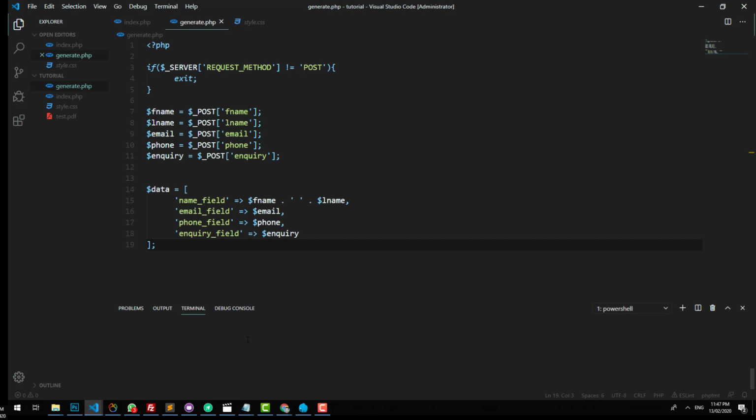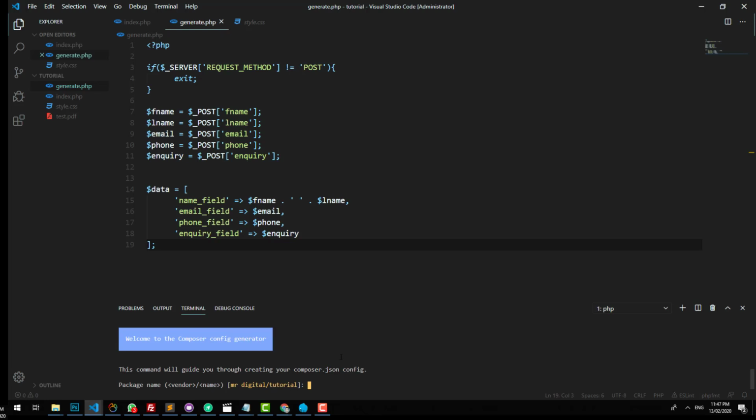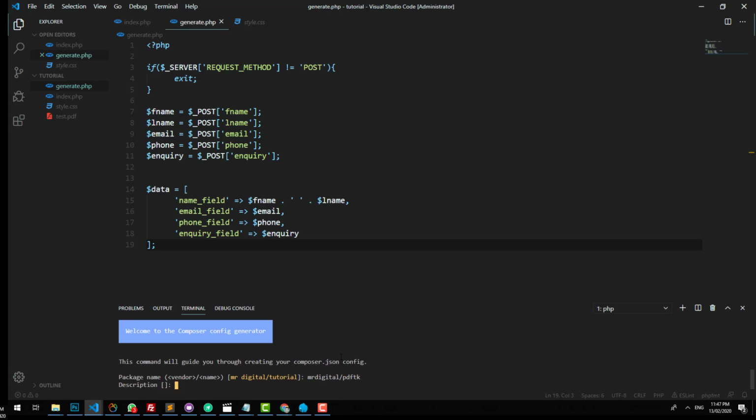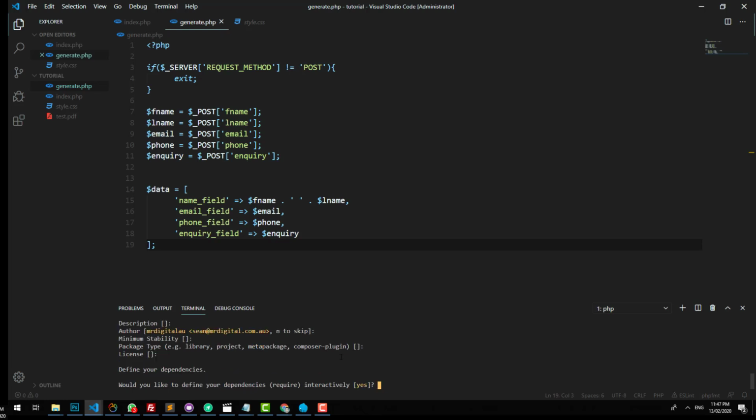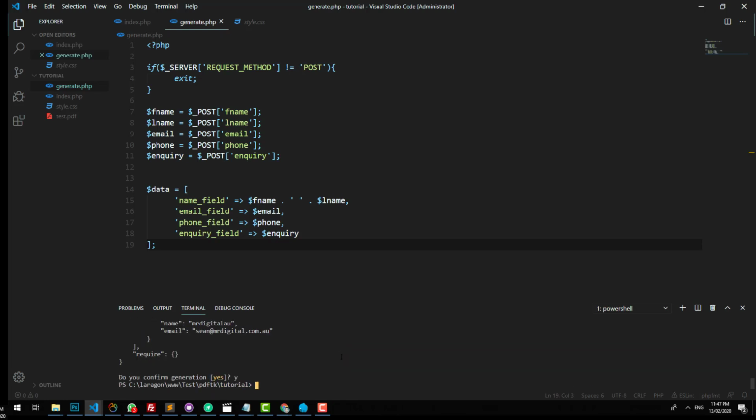Now, if you haven't got Composer, you need to install it. You can go to getcomposer.org and install it on your machine. And once you have that, you can do composer init. And this will just create a blank Composer file. And we'll just wait for that. So it's going to ask for a name. I'll just do Mr. Digital and I'll call it PDFTK. And then I'll just hit enter, enter, enter, enter. Skip all these things. No, no, and yes. Okay, cool. So now we have a blank composer.json file, and then we need to install php-pdftk.